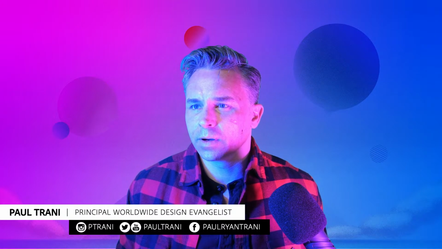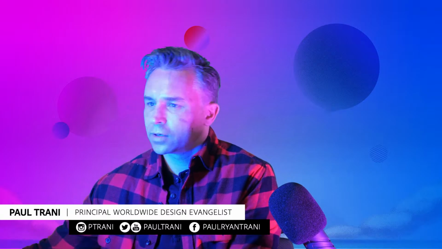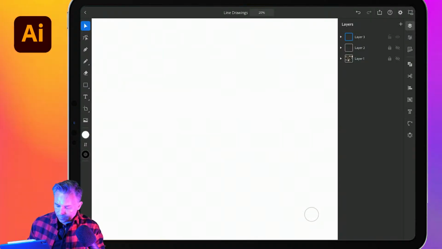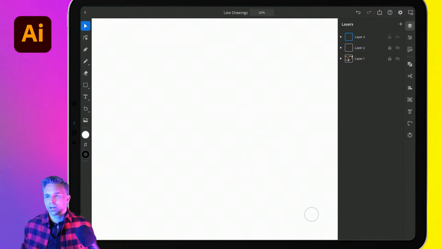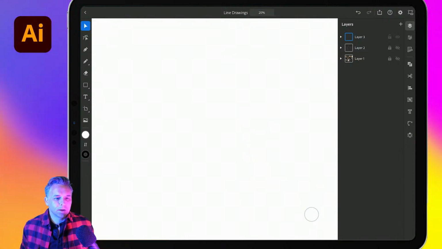So let's just kind of jump on over if we could. This is, of course, Illustrator. Bam! On the iPad, right? So this is what I'm going to work in.